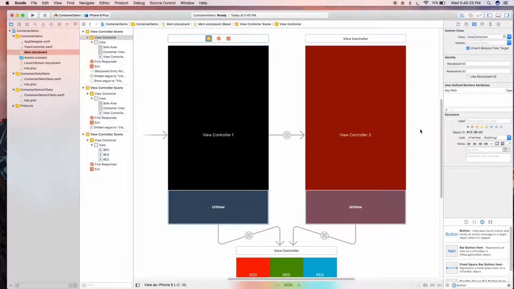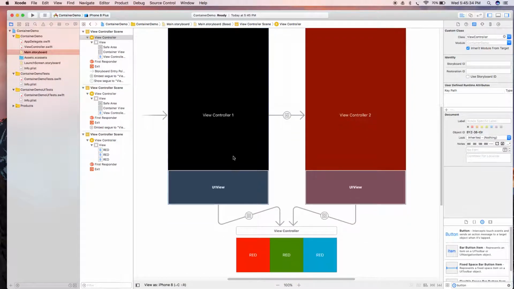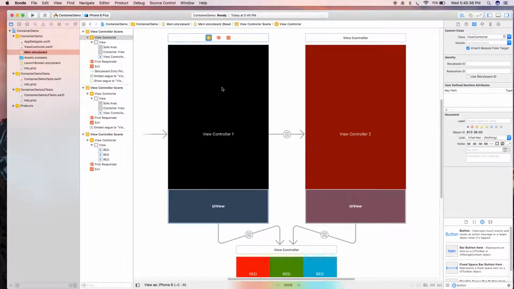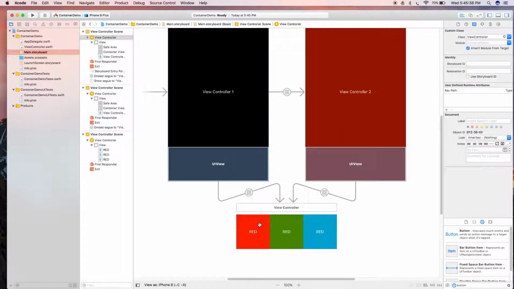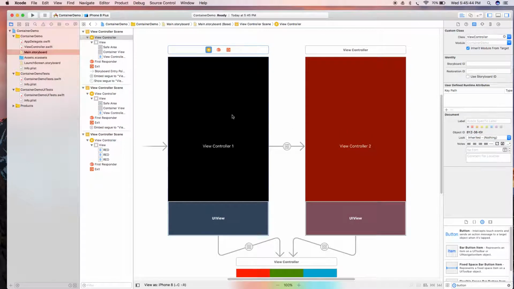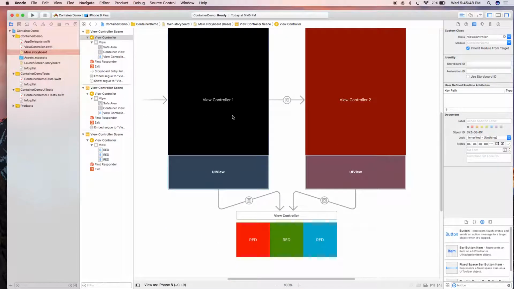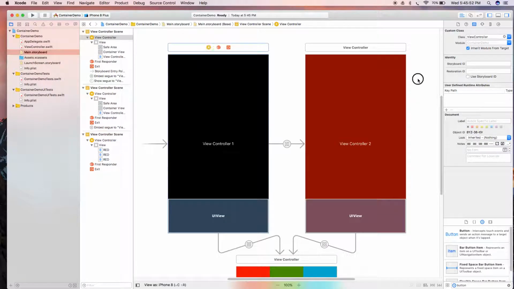And in the later videos, or in the next videos, we are going to see how we can make use of its parent controller, how we can make changes from the container view to the parent controller, and how we can pass data from child to parent or parent to child.